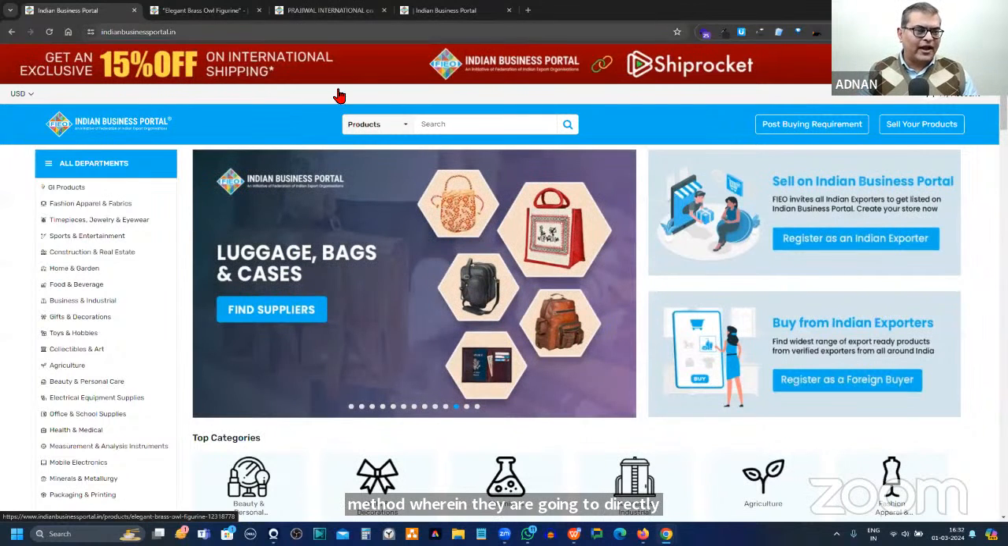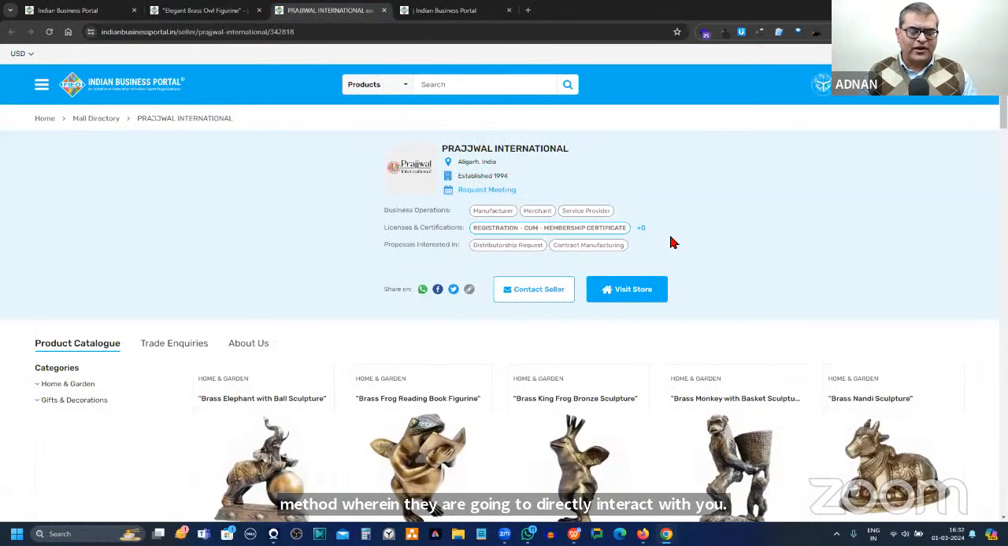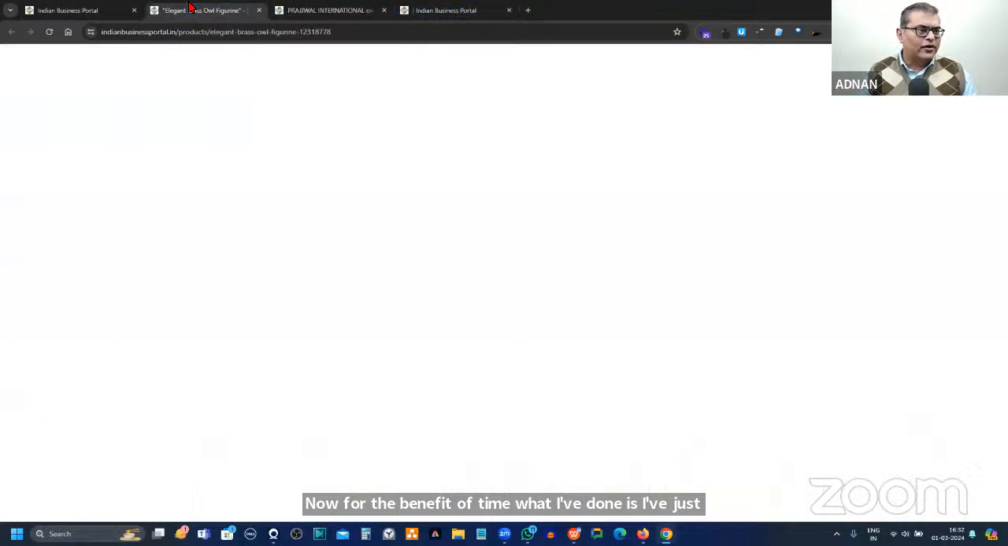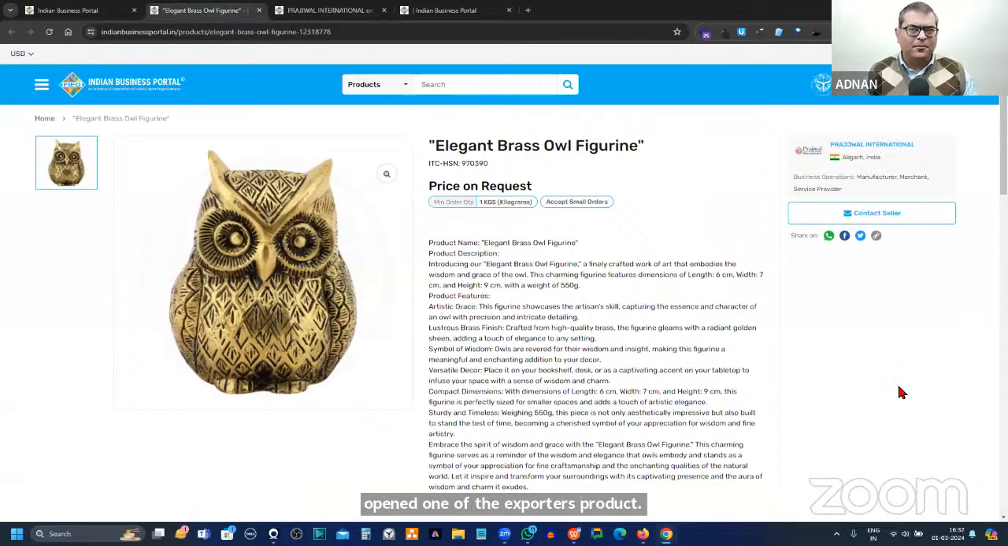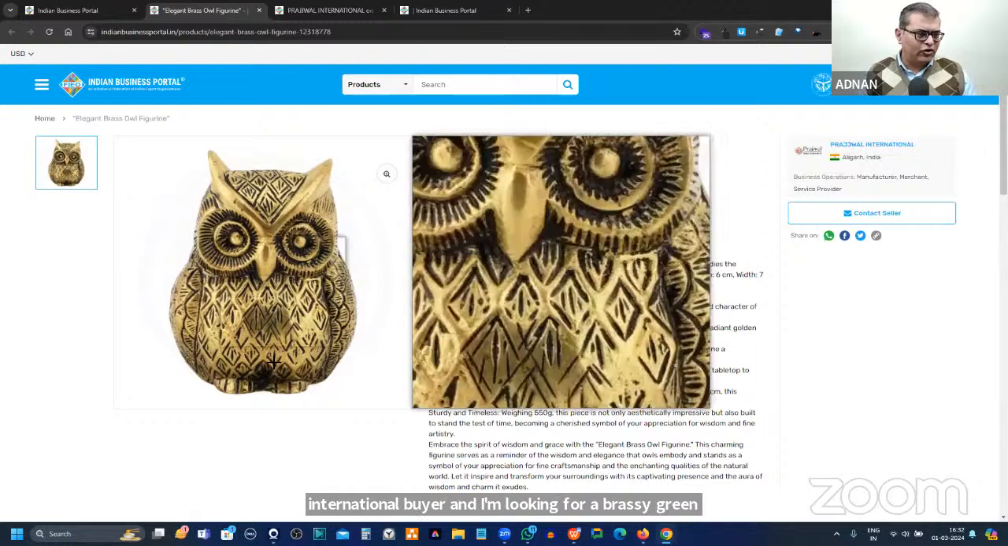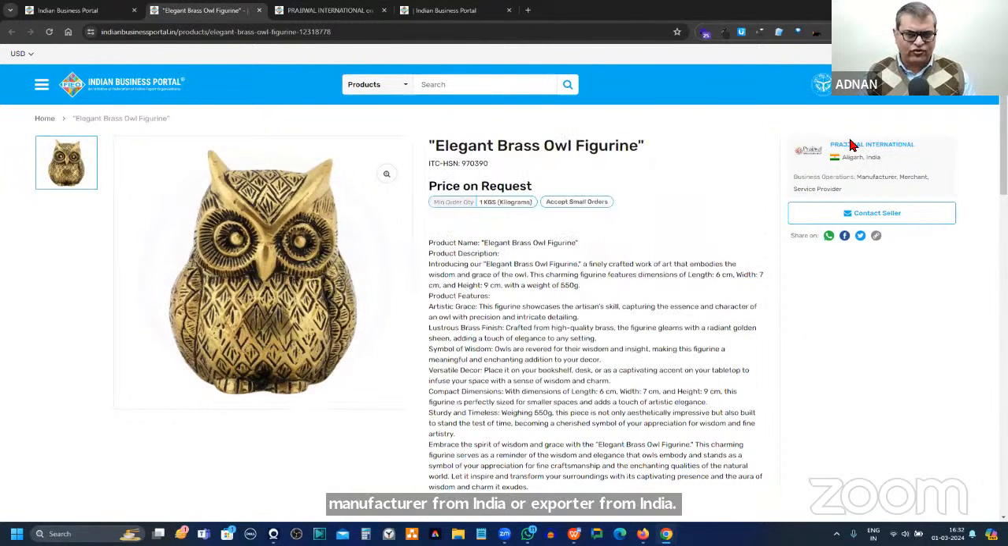Now, for the benefit of time, what I've done is I've just opened one of the exporters product. Here we have one of the exporters product, and they are a brass figurine manufacturer. Now, just imagine that I am an international buyer and I'm looking for a brass figurine manufacturer or exporter from India. So I come across this product. It looks interesting. So I want to understand more about this particular exporter.